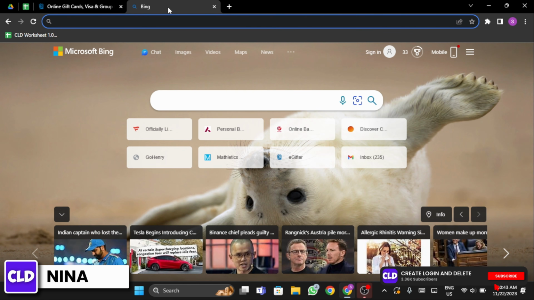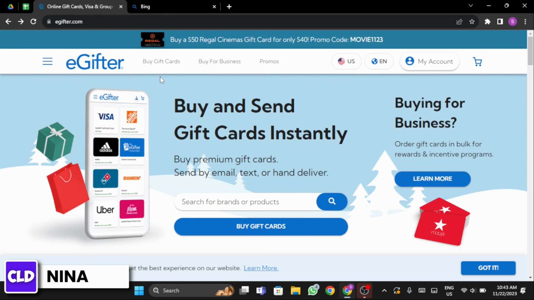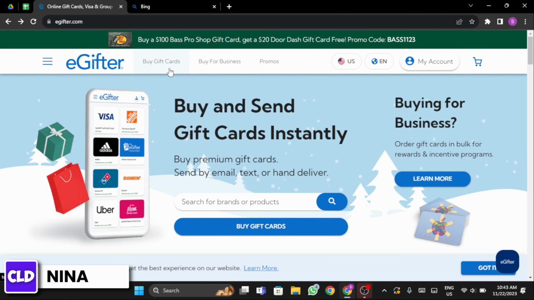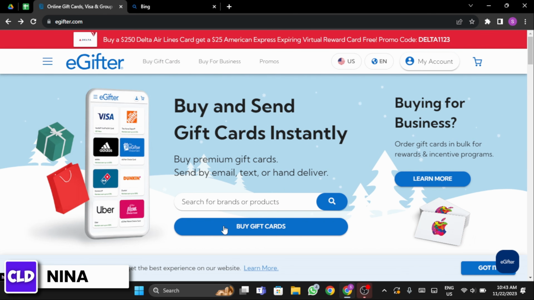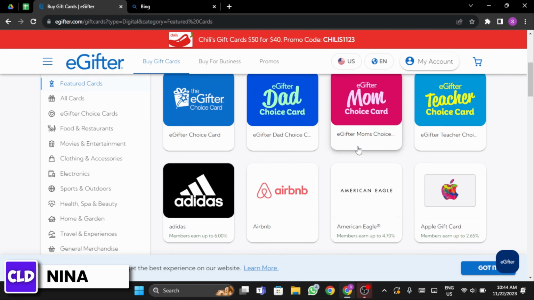Open up your Chrome browser in your PC and at the top search bar, go ahead and type in egifter.com. Once you land onto its homepage, you will see Buy Gift Cards. If you don't see this option, you can also go ahead and click on Buy Gift Cards tab. Now you can choose all these featured cards.